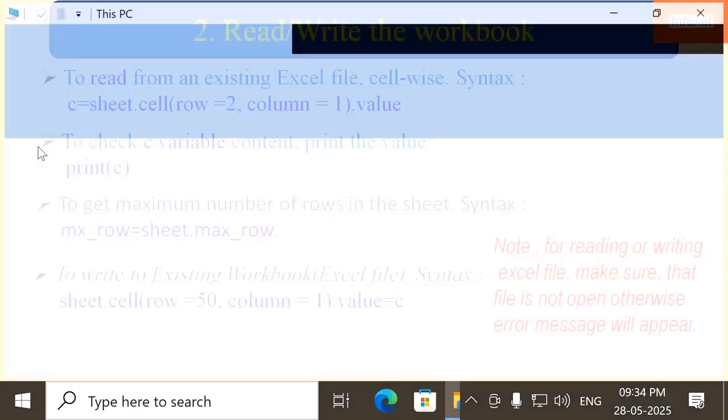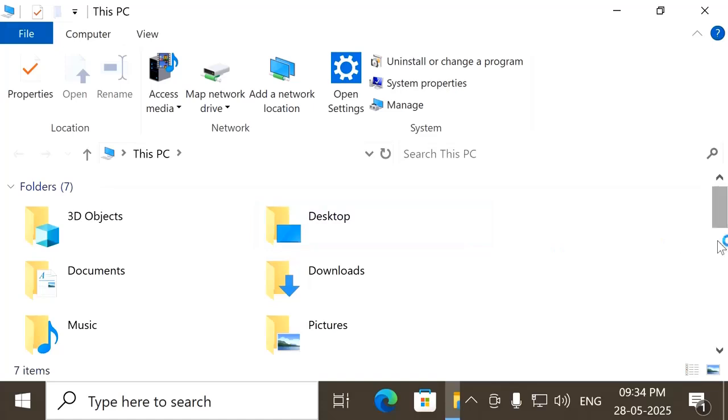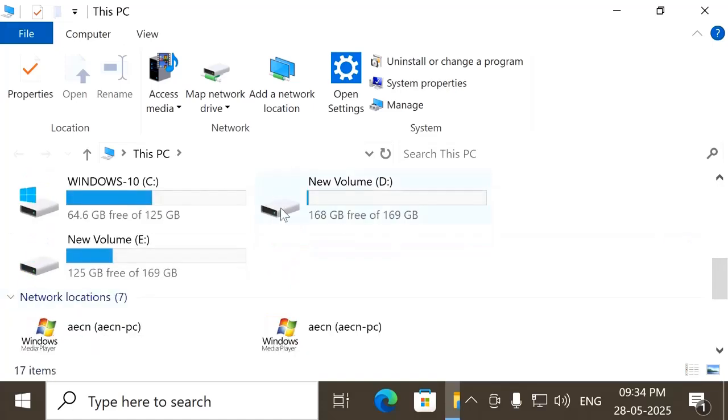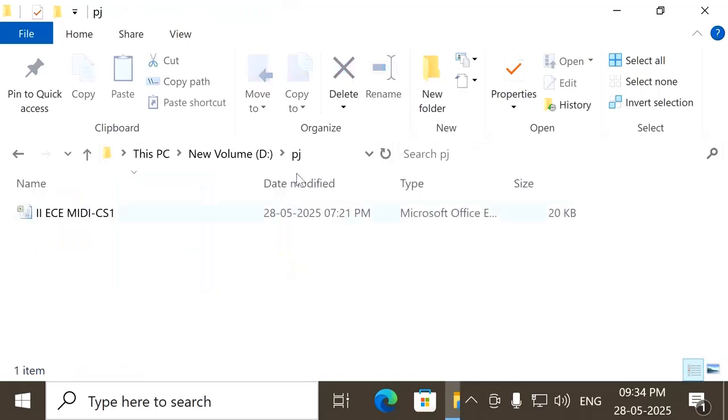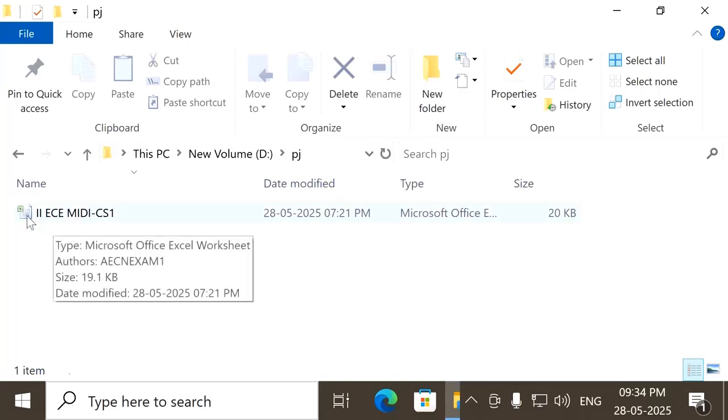Let me first open This PC, then D drive, open D drive. So D drive, PJ folder. The D drive PJ folder is the path for the input file. This is our input file, or it is also our existing file. Open this one.